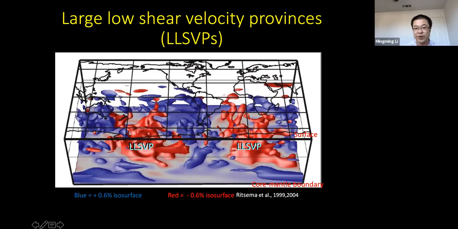Again, as I said before, there is a convention in seismic figures. People use red colors to represent lower than average seismic velocity, or negative seismic anomaly, and blue colors to represent positive seismic anomaly. The first thing you may notice in this figure is these two large low shear velocity provinces shown by these red patches. They are very big, and we call them LSVPs. The LSVPs are maybe the largest structures in Earth's lowermost mantle, and they cover about 30% of the core-mantle boundary area.